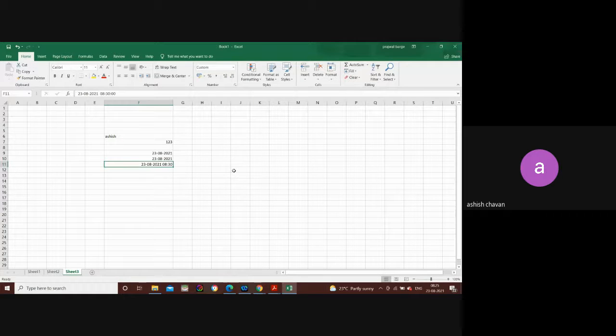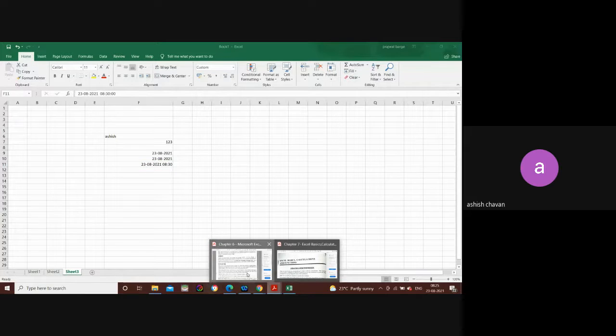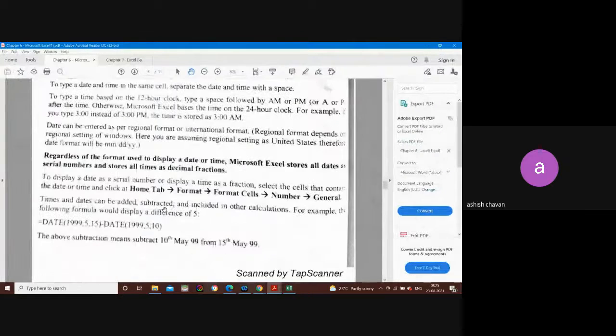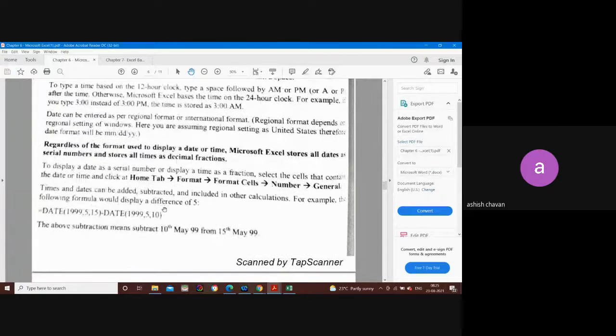Now you can see here the text which we have typed earlier, it is having a left justification. Similarly, for numbers, as well as for date and time, these data types are having right justification. So up to here we did in the last lecture, I guess. As you can see, we can even do a number of calculations on dates also.